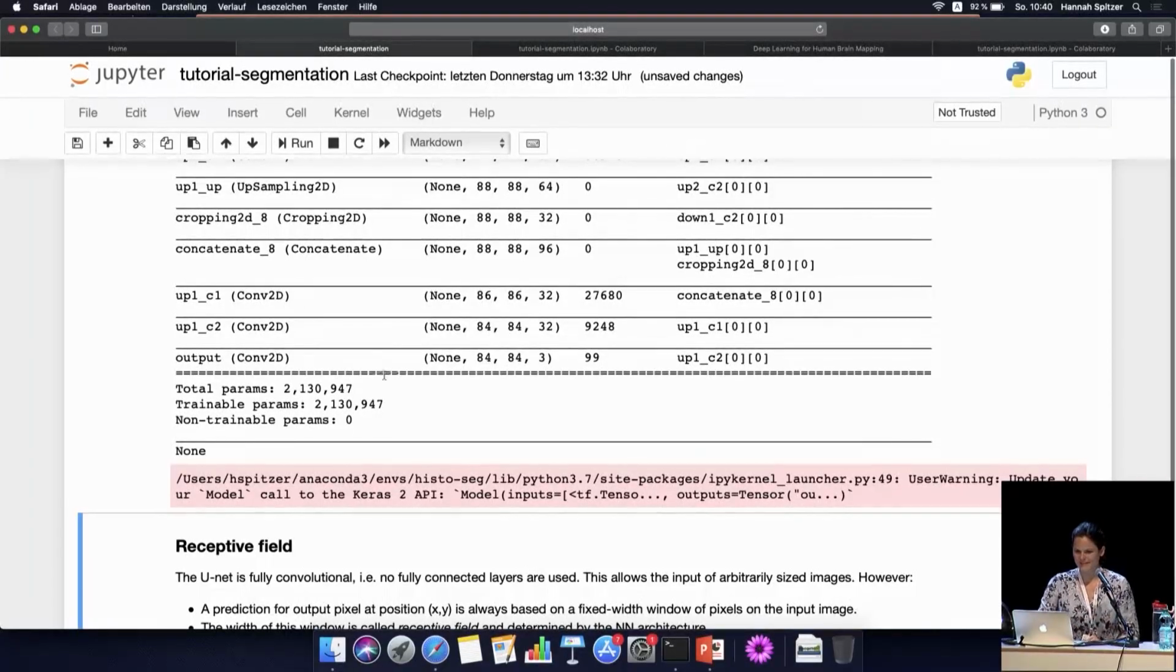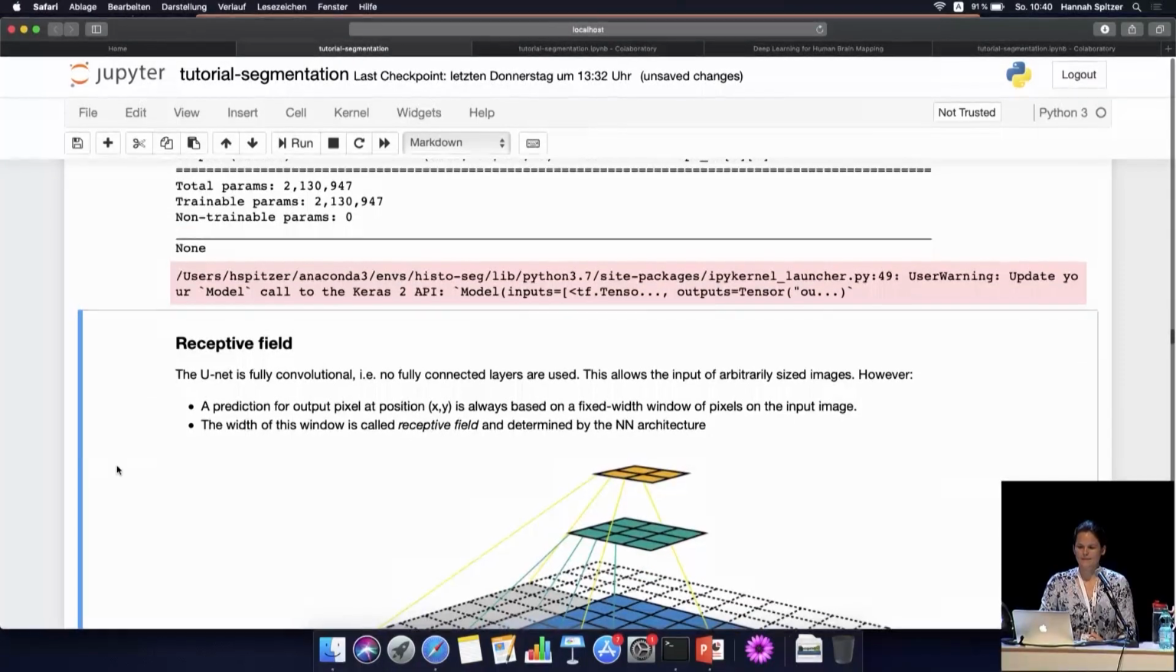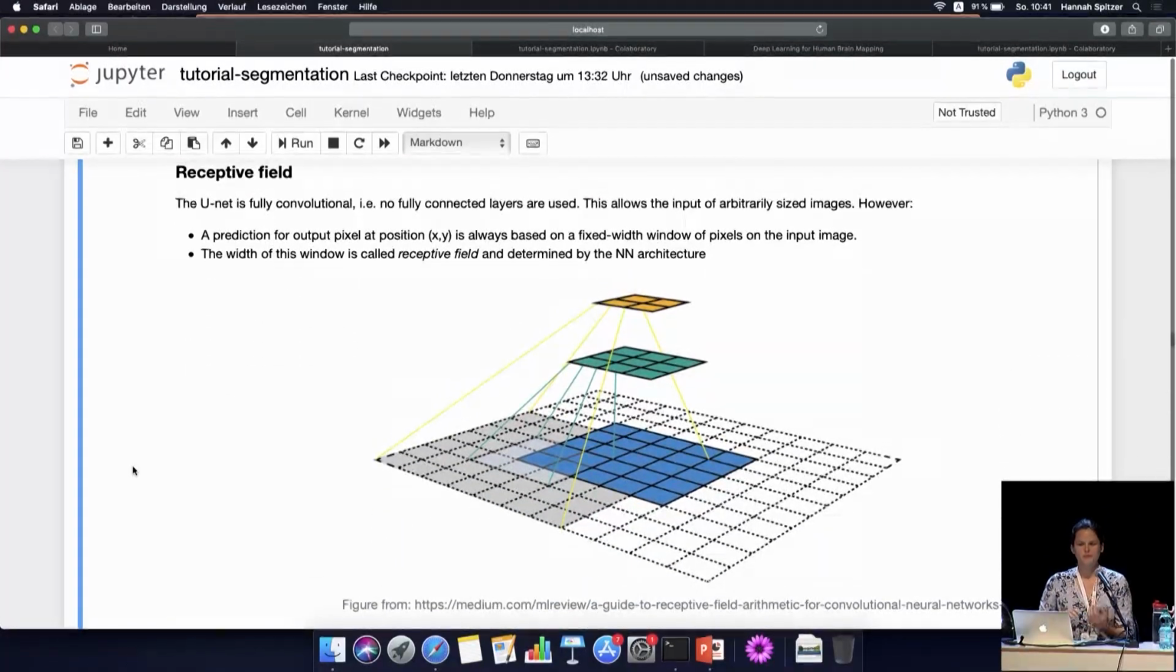One interesting thing I always like to have a look at when creating a neural network architecture is its receptive field. So we have this fully convolutional network. We can input any size we like. However, a prediction for an output pixel at a certain position will always be based on a fixed width window of pixels on the input image. And this width of the window is what we call the receptive field of the neural network. And this is determined by the neural network architecture.